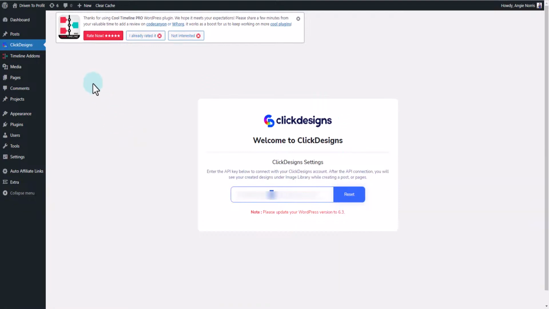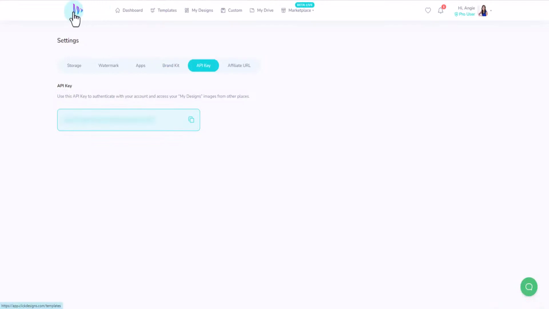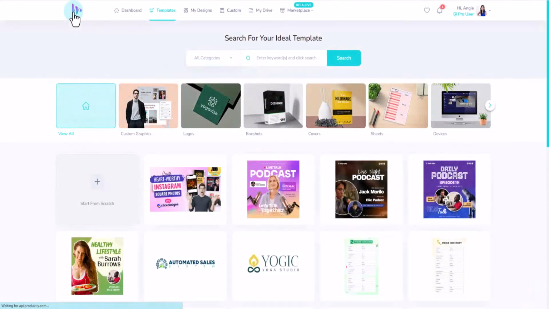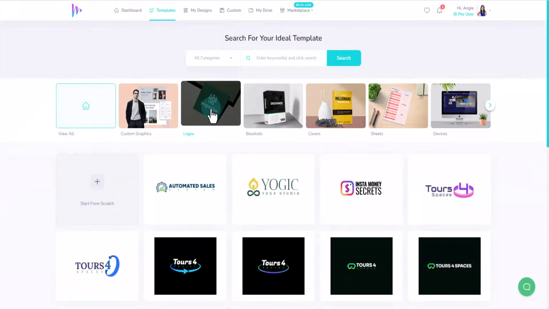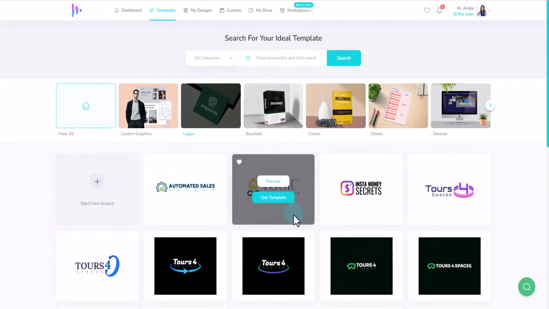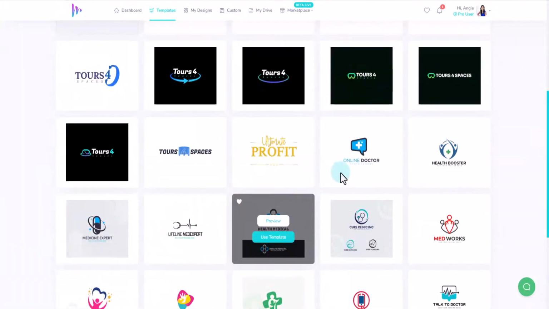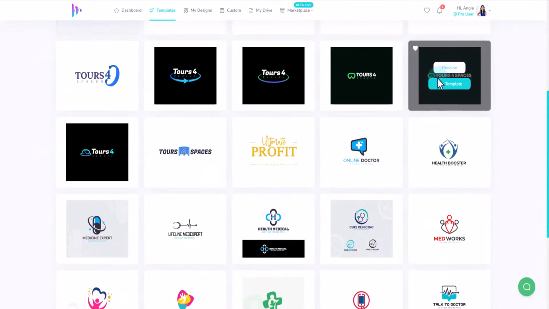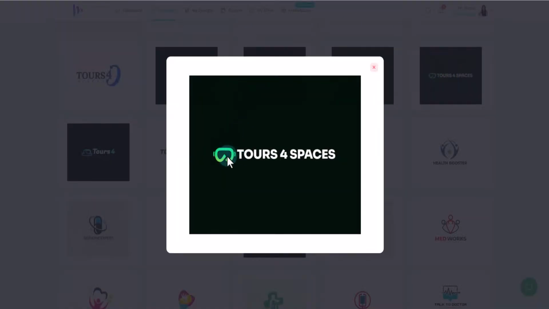All right, so let's now create some things inside of ClickDesigns. In ClickDesigns, I could take a long time and create a ton of graphics, but I'm just going to make some simple things and show you a few things. So under logos, I'm not going to create a logo because I already have a logo, but what I would do is I would look for a very thin rectangular logo like this one. This one would be actually perfect. You can change this to your logo.